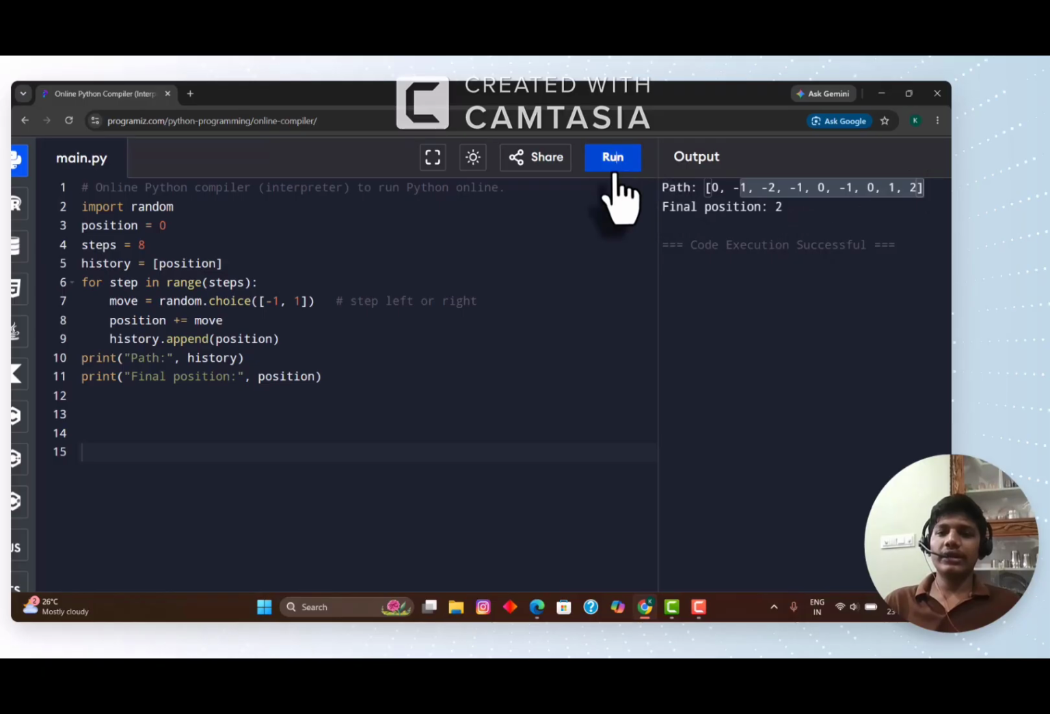So how will I say that? For example, see, the position value was 2 here, 2 here. If we run again, the last digit is 2 here, 2 here. If we run again, 4 here, 4 here. This is the value of the last position; the position value at the last was 4. So we got the value 4 here. So the final position was showing that.